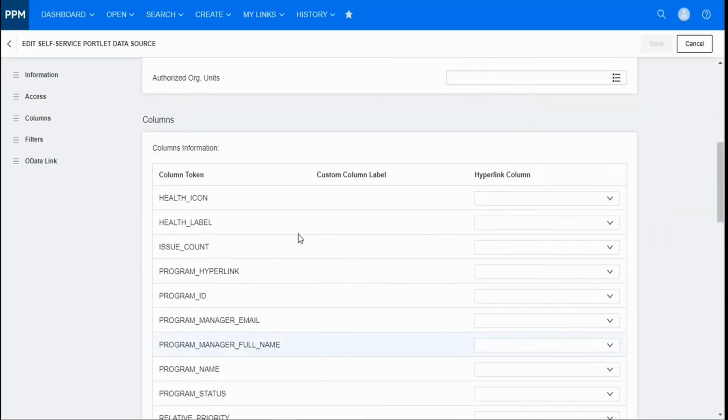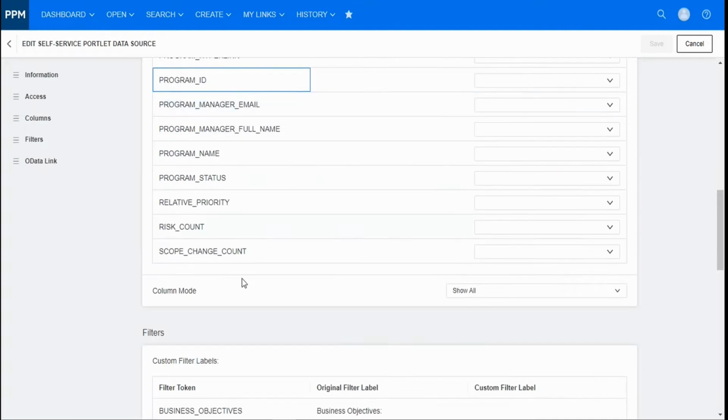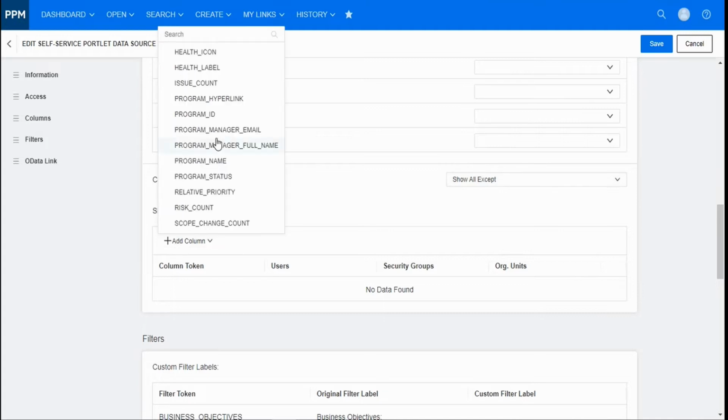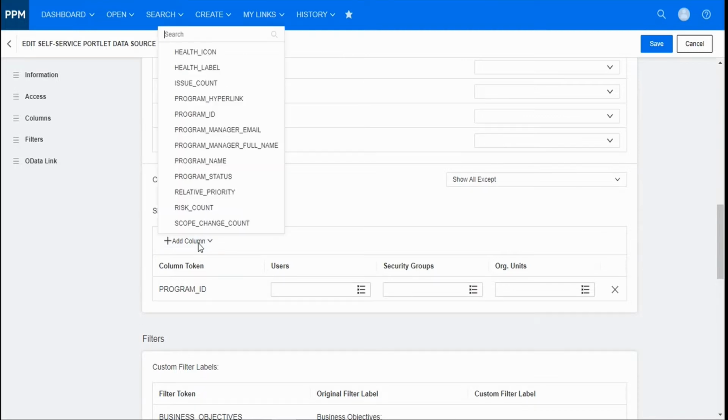There are some columns that we do not want users to view, for example, program ID. If you want to hide some columns in the data source, you can just change the column mode. By default, I show all of them. Now what I will do is show all of them except a few. And here I will define the columns I want to hide. So I will hide program ID. And here again, you can hide the columns only for some users or some security groups or some org units. This is very powerful because with one data source, you can display different information to different users.